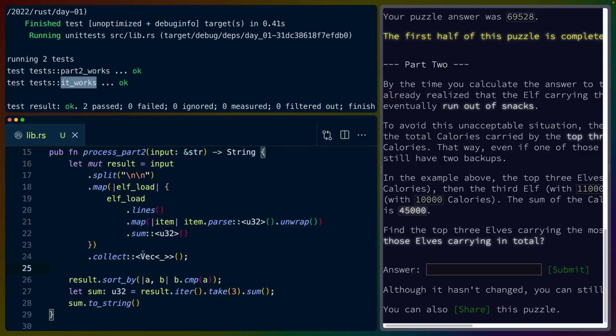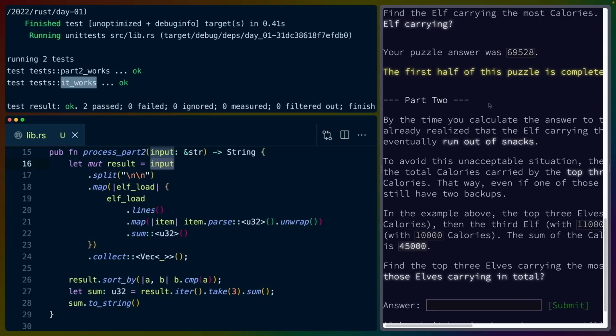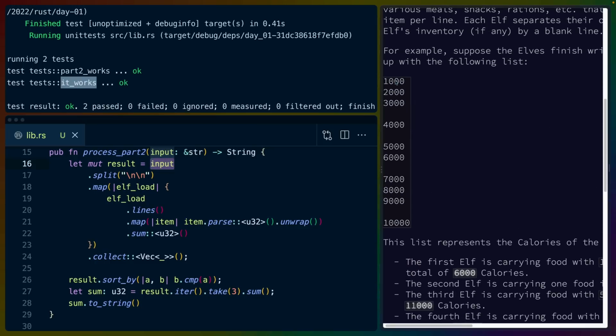So we didn't have to use any third-party crates. We used basically the same solution as we did in part one. We're splitting over the input. Again, I'll show the input on the right here. That's this. So we're splitting on two new lines. That gives us an iterator over all of the groups of numbers. We map over that, which we're calling elf load for each of the groups. We split those into lines, which gives us each of the numbers that we can map over. We parse those into U32s, which can fail, so we're unwrapping, which will panic if we are unable to parse. But because this is well-formed input and it's like a puzzle competition, this is going to be fine. We then sum that, and we tell Rust that we want to sum into a U32.